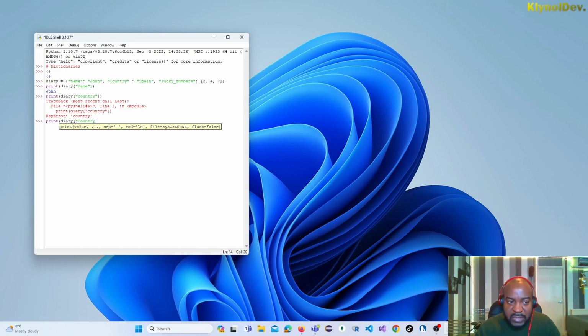One thing about Python, spelling is very sensitive. If you store the information with the first letter capital, it ought to be capital. That's why it triggers an error now. The first letter has to be capital. So, country. Yeah, you see country Spain. So you can search by using the key value.